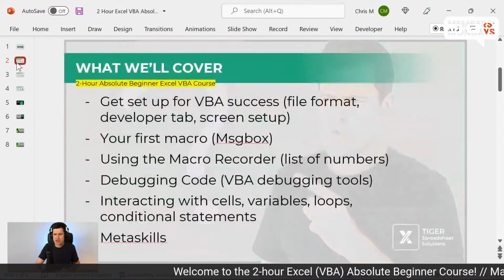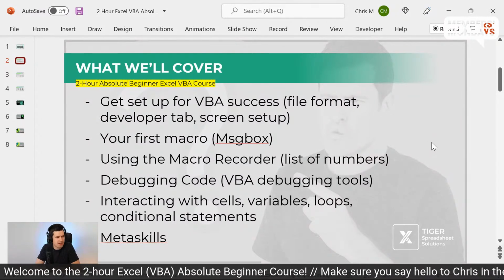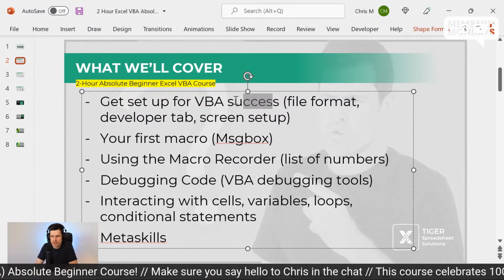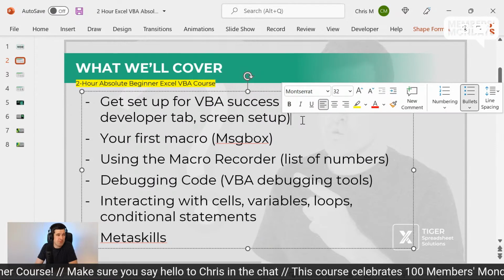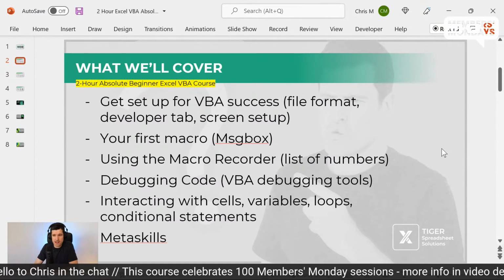Okay, I've got a few slides to go through first. So firstly, what are we going to cover? What are we going to cover on the Excel VBA Absolute Beginner course? Firstly, we're going to get set up for VBA success. Yes, we're going to go from absolute beginner level, which means literally from opening up Excel.